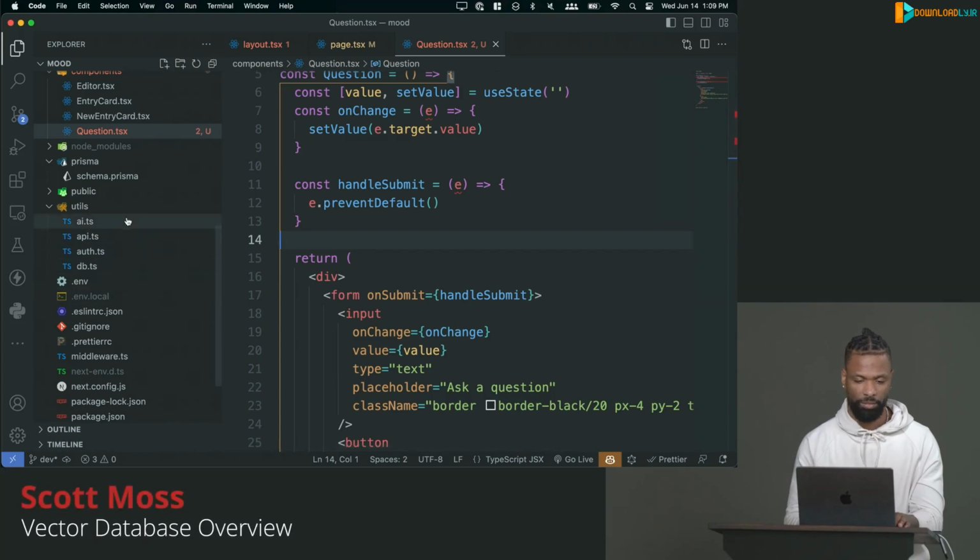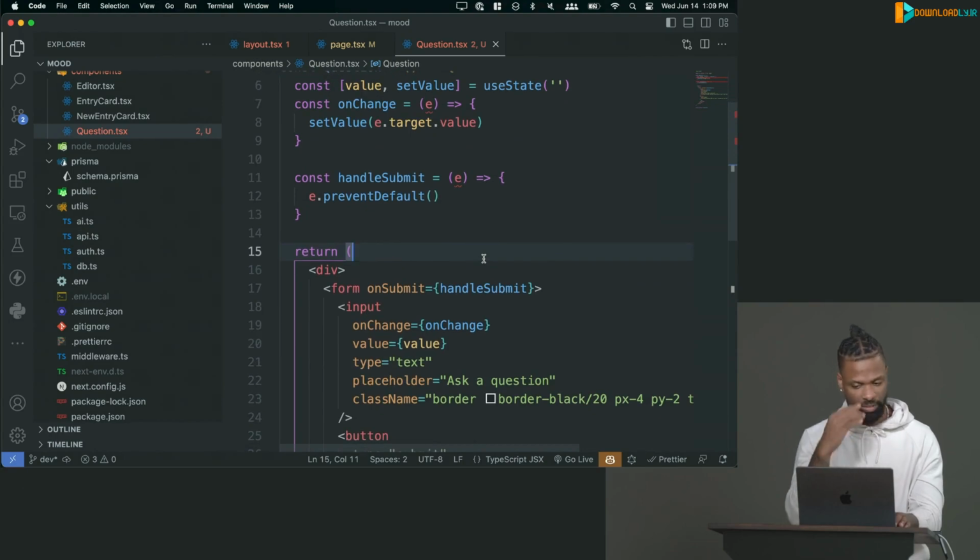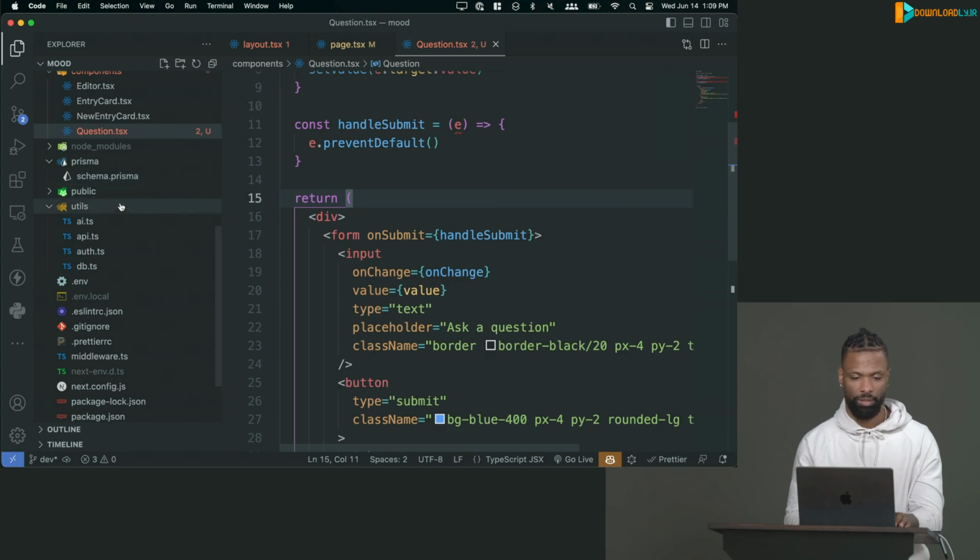So let's do the AI part. This part's really cool. Don't worry if you can't get the form down. It's just a regular form. You can get to it later. Also, I have the code on GitHub.